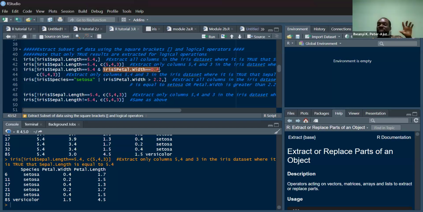each of the petal.width values in the iris dataset, whether each of them is equal to 0.4. If true, then return true. If false, then return false. Now, I'm not bringing up two of them. So only return when this is 5.4 and this is 0.4. That means that both conditions must be fulfilled for you to have true and for a value to be shown.